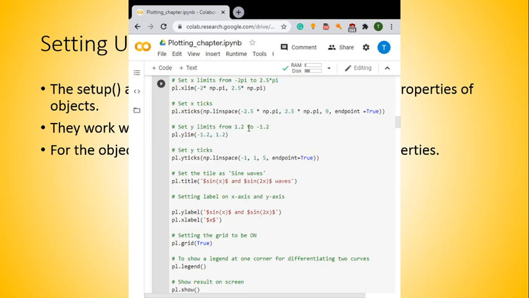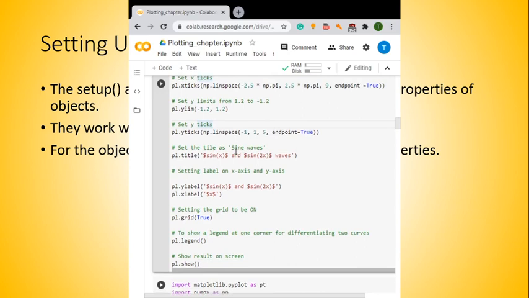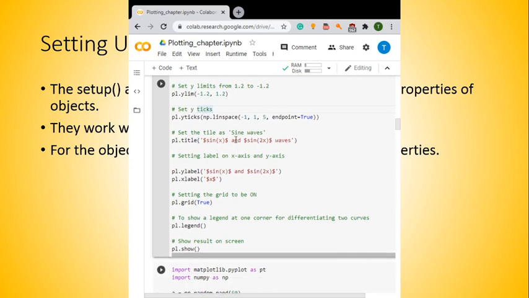Similarly, a y limit from minus 1.2 to plus 1.2. Here the negative sign will come first. And similarly, I have to set the y ticks. Now I have to set the title using pl.title, sin x and sin 2x wave, which I have already mentioned here. Similarly, y label and x label have been set. X label will be x, y label will be sin x and sin 2x value, and grid has been shown.